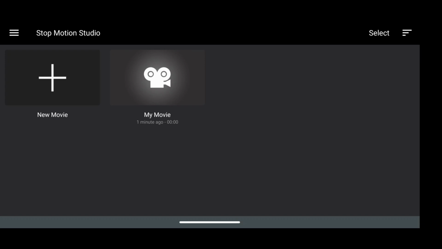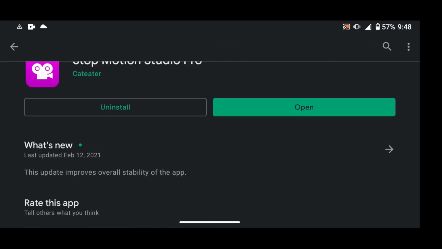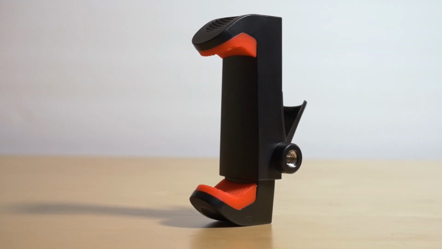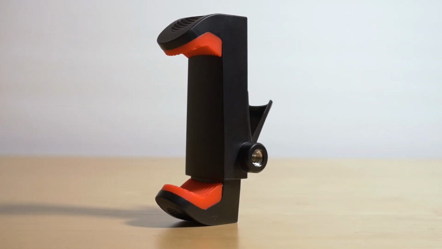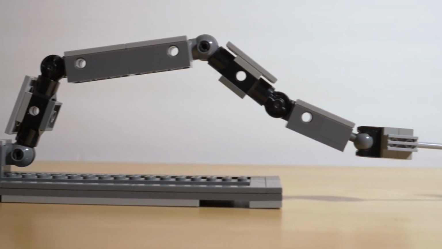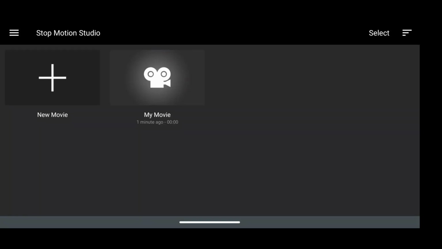For this tutorial, you are going to need Stop Motion Studio Pro, which only costs $5, and I actually have a video right up here covering Stop Motion Studio Pro in full detail, so check that out if you're considering buying it. You will also need a tripod, a phone clamp like this one that I reviewed right up here, and you will also need some sort of rig. If you want to make an easy stop motion Lego rig, check out the video above. You can also find all of the links to all those videos that I just mentioned in the description below.